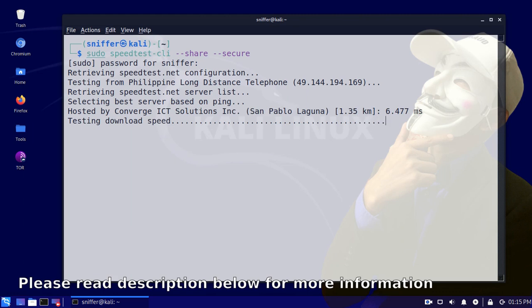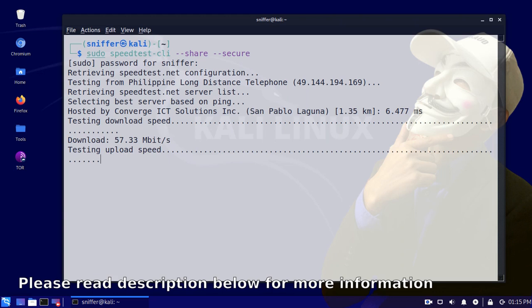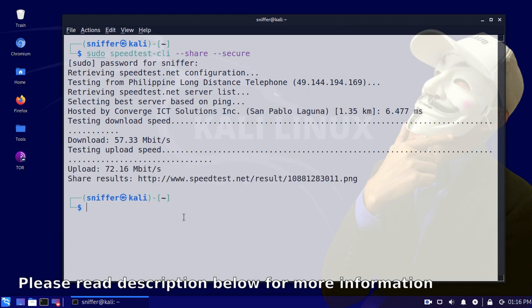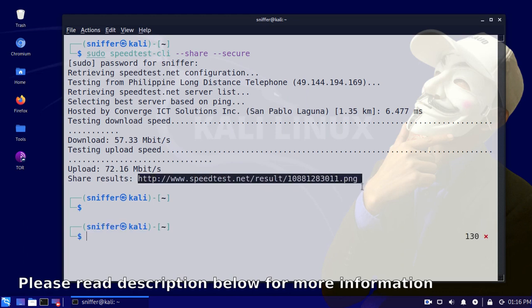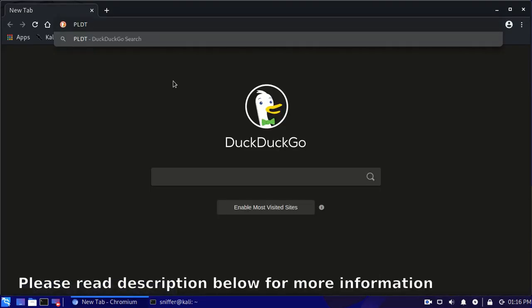We now have the result for PLDT. Download speed is 57.33 Mbps, which is okay. It is the normal speed that I expect based on my PLDT plan. For the upload speed, we have 72.16 Mbps, which is quite fair enough. If you want to see the image result and if you wish to share it, you can simply copy and paste the link on your browser.